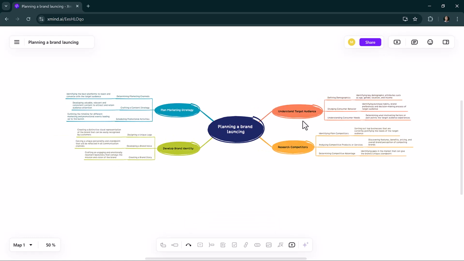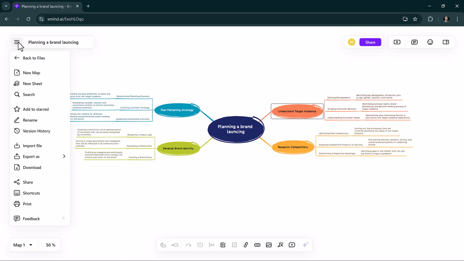You can add stickers, symbols, you can change its color, font, size, style, and etc. At the left side, here you can see we have many options. If you want, you can create a new mind map, new sheet, search, add to star, rename. If you want, you can import a file here, even export the file. And next we have the download button.